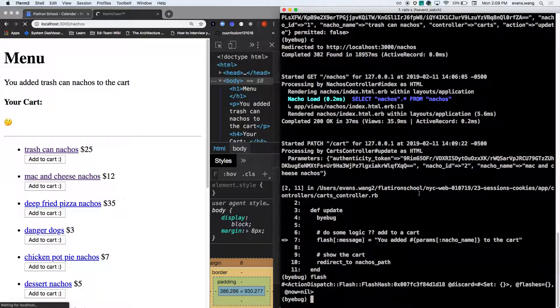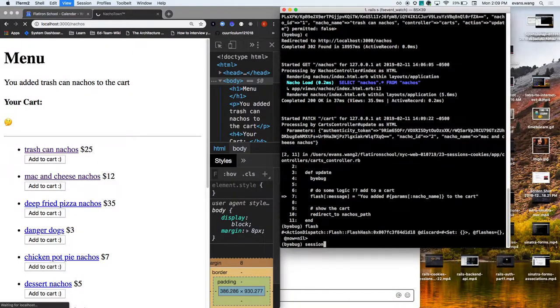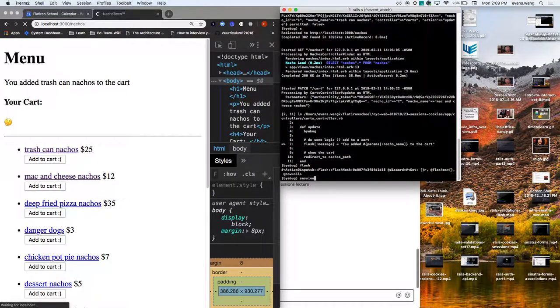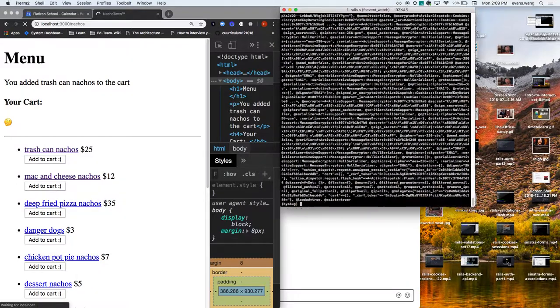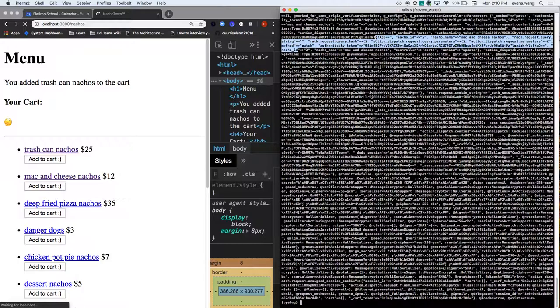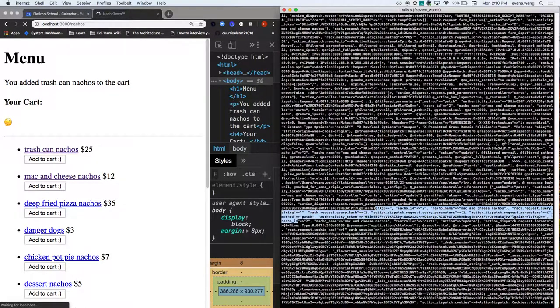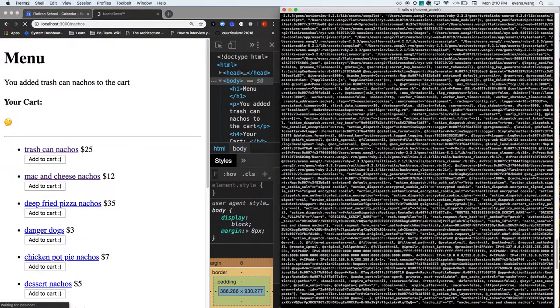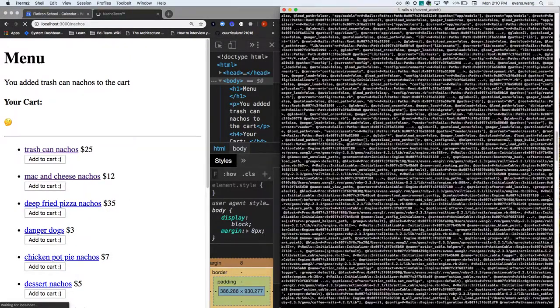Someone asked, is this cookie, is this session stored on the server or the client? Let's take a look at what session is. Let me just shrink this down a little bit. Cool. Session's quite big. Here you can barely make out that there is information here, like a nacho ID or a nacho name. Params is inside the session. This session gets sent back and forth. This is all the data that gets sent through.